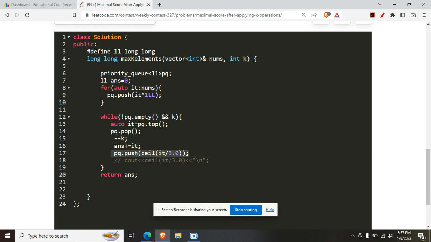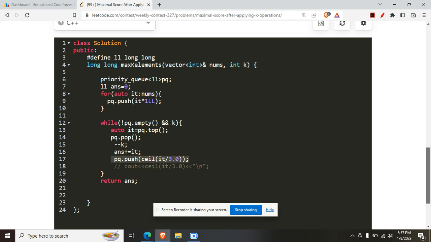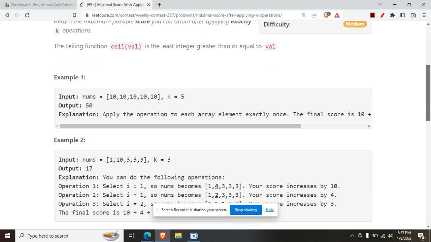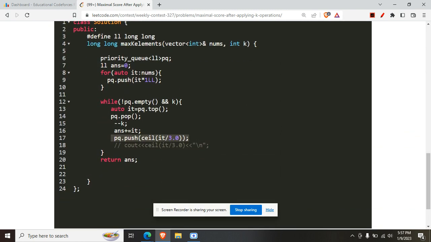After that, what are we doing? We are simply putting into the priority queue the ceil value of it by 3. And what is this it by 3? As mentioned in the question, every time we take out a value, we need to replace it, or we put nums of i by 3 into our priority queue. Fine. So they have mentioned it in the question. So that is what we are doing, and at the end of the day we just return the answer.